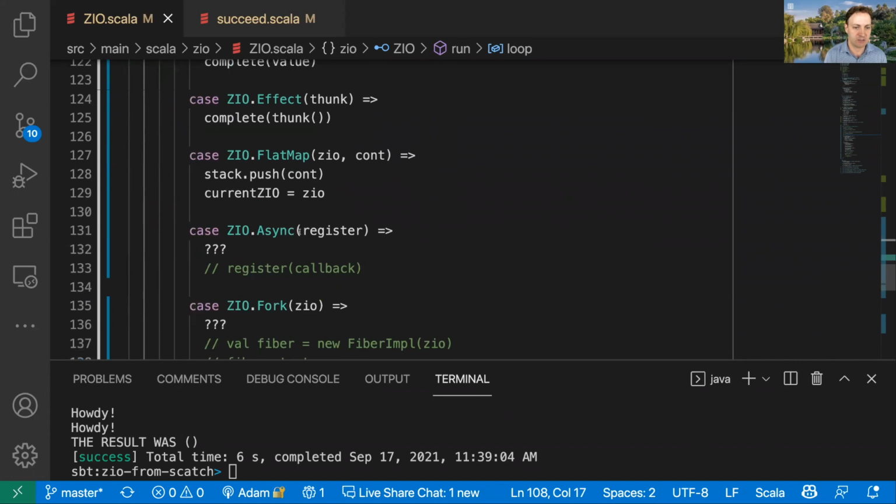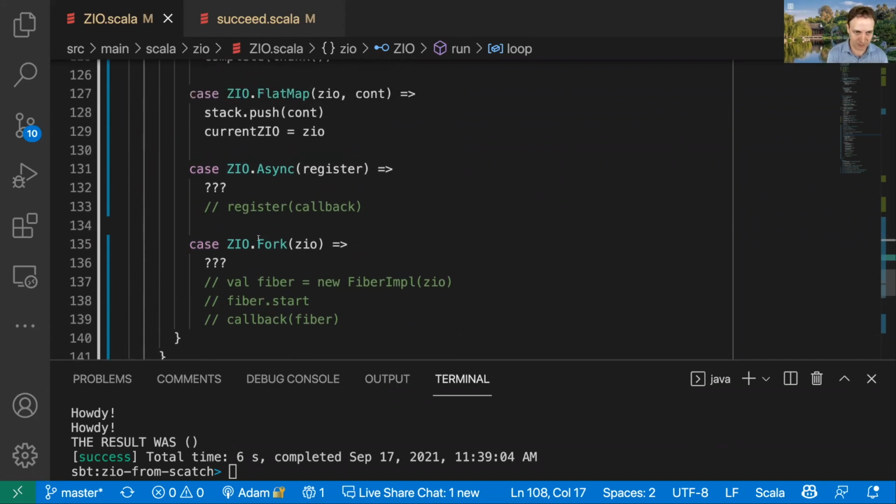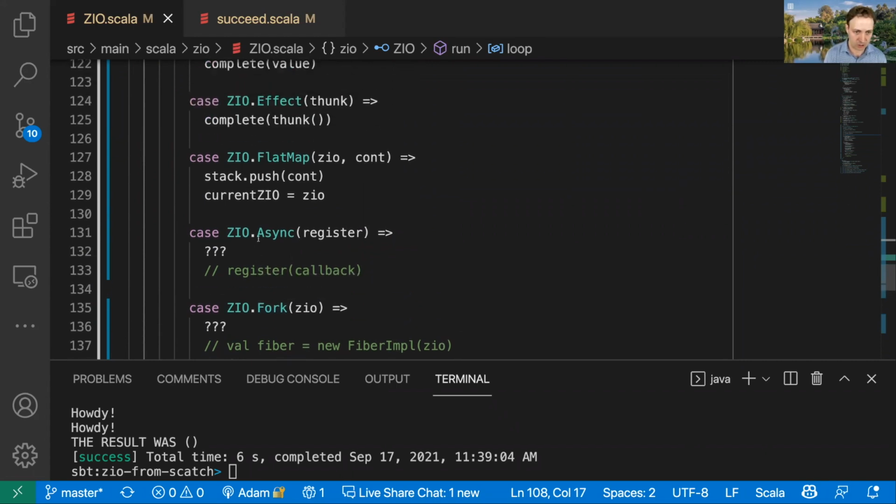So let's now see how we implement these async and fork cases. So we recover our original functionality, and then we can say, okay, we've really checked the box on implementing the stack safety feature.